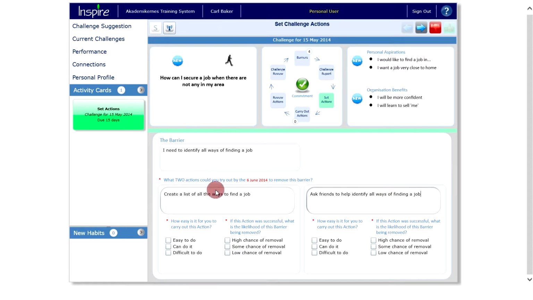Okay. Now, the important thing to remember here is that in both these cases, I have put in an answer that is complete. It stands on its own and is fully understandable if read in the future on its own. If I'd put just create a list, I wouldn't know in the future when I read it what I meant. So I've put create a list of all the ways to find a job, and ask friends to identify all ways of finding a job. So when I read it in the future, I'll know exactly what I'm going to carry out.